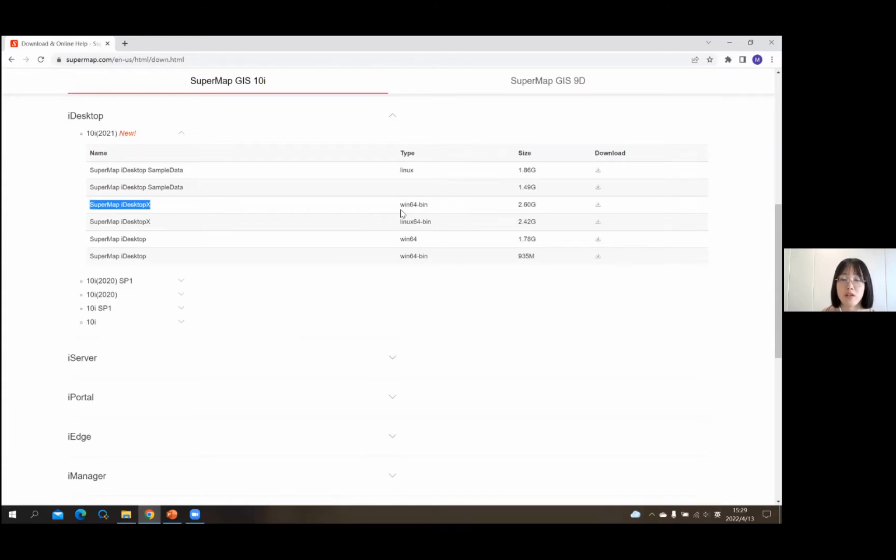For the type, if you use a Windows computer, then that should be Windows 64 bit. If you prefer Linux, you can download the version for Linux as well. To download it, you can find this line titled download, and click on this button, then you can download it.